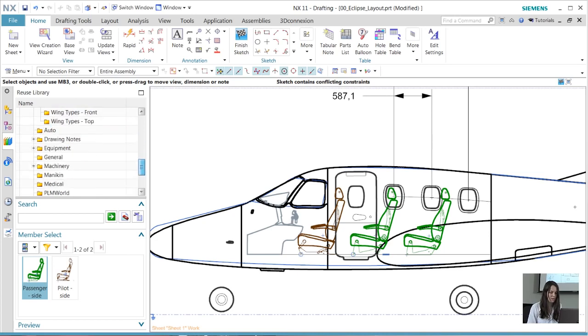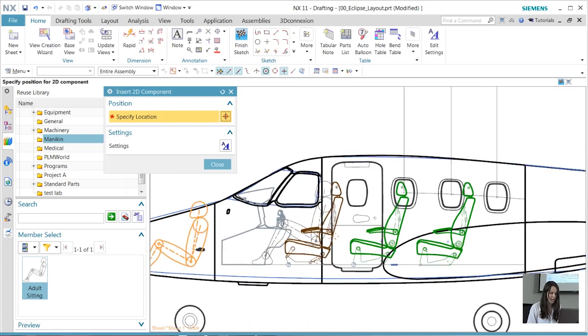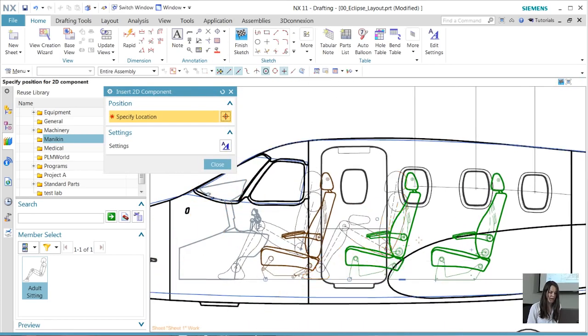Once that is done, we want to go ahead and add passengers and pilots next. Under the 2D mannequin folder, we have a 2D layout of a passenger that we can use to see how well they will fit within the boundary of the aircraft.